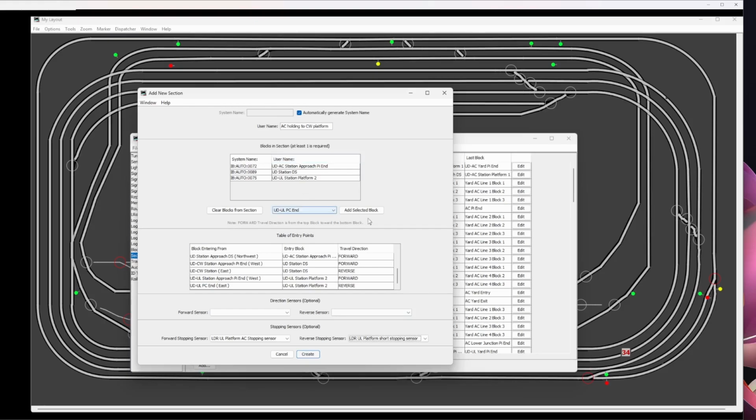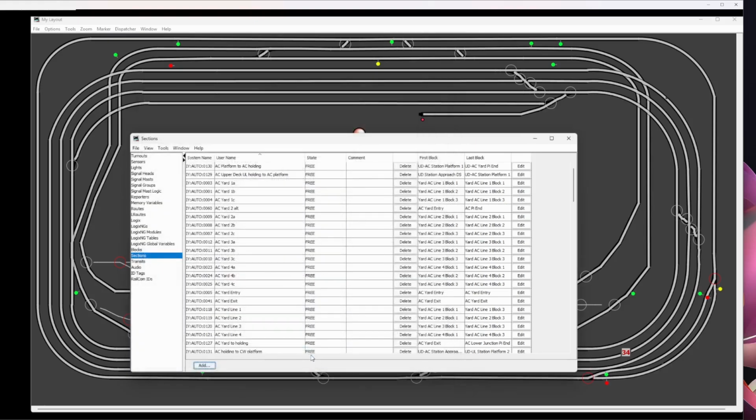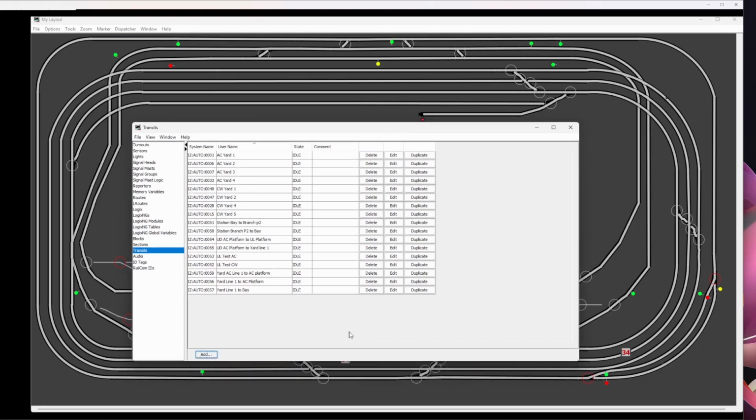And that is what, when the train gets to the end of this section, gets to this point, determines where it stops. So I'm going to create that. Is that two sections? Two sections created. So I'm now going to create a transit, which is kind of what joins the sections together and is the set of instructions for the train to travel to two places.